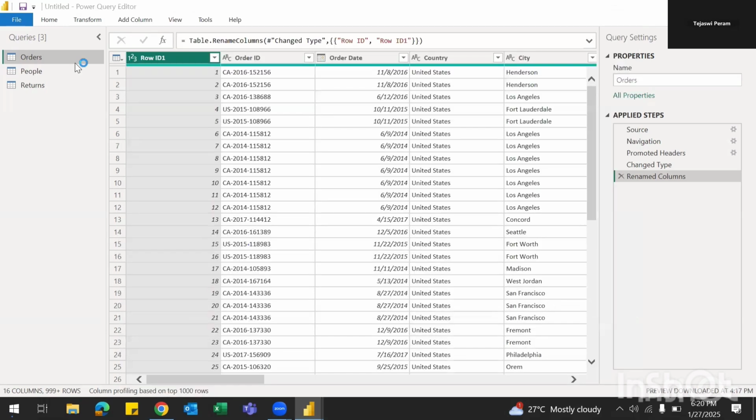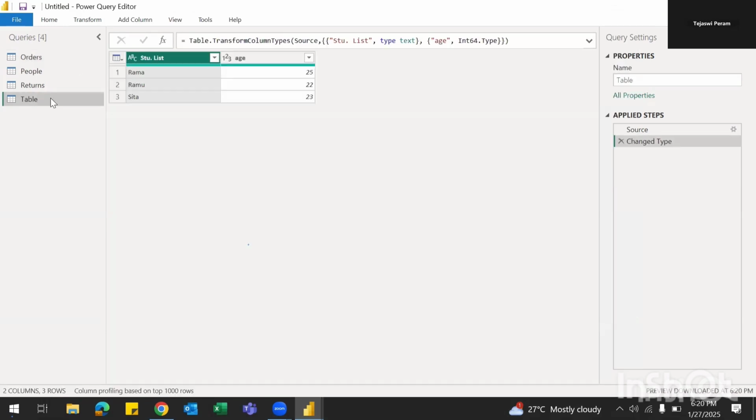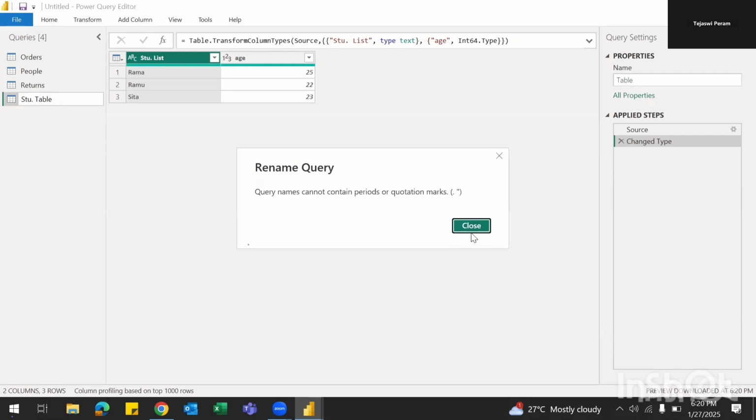Click on OK. So here it will create one table. The table name, we can rename here. Just students table. STU students table.